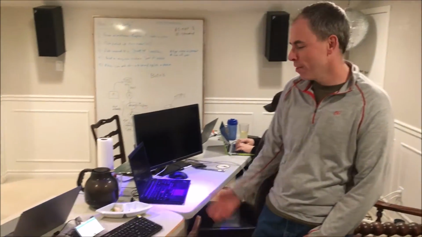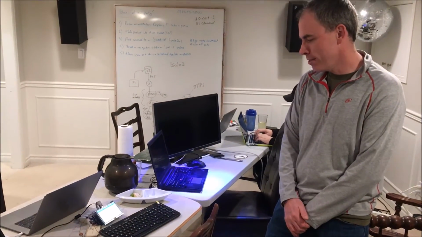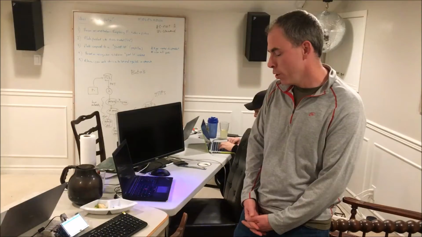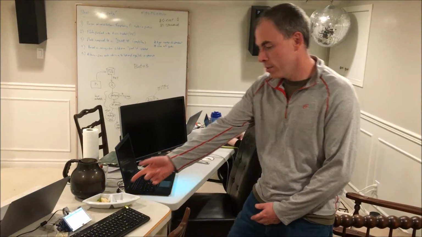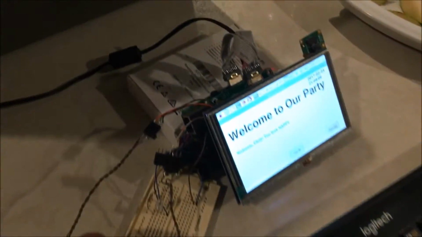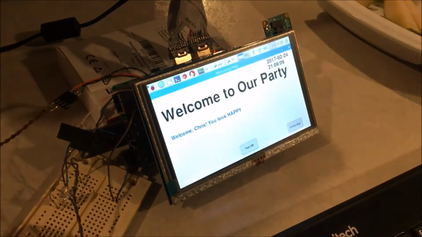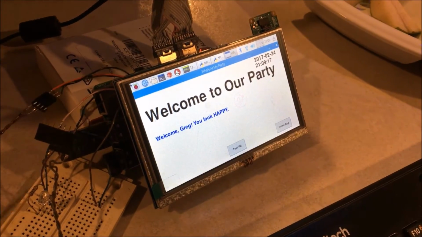So what I did in Nerd Party was I brought my Raspberry Pi, and my Raspberry Pi has a little screen on it, has a camera. Whoever comes to the door presses the button, it takes their picture. So it takes our picture. Welcome Greg, you look happy.